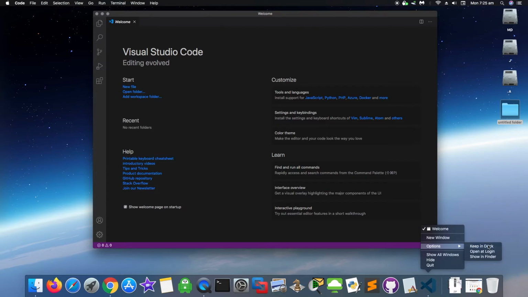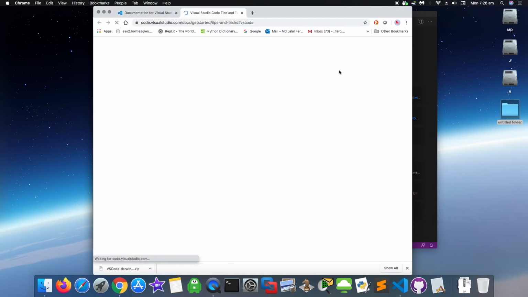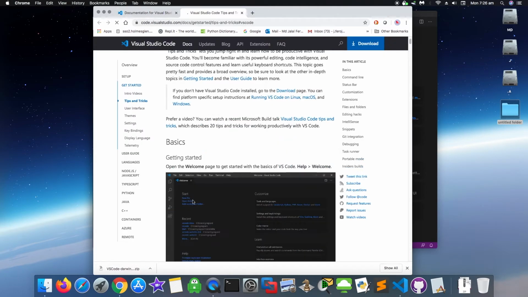Go to options, and I'm going to keep this in the dock so it doesn't move. This is a fresh installation, so we might have to download some more debugging tools and other stuff as well. To do that, there is a welcome page. You can read the tips and tricks too, to get some basic understanding.